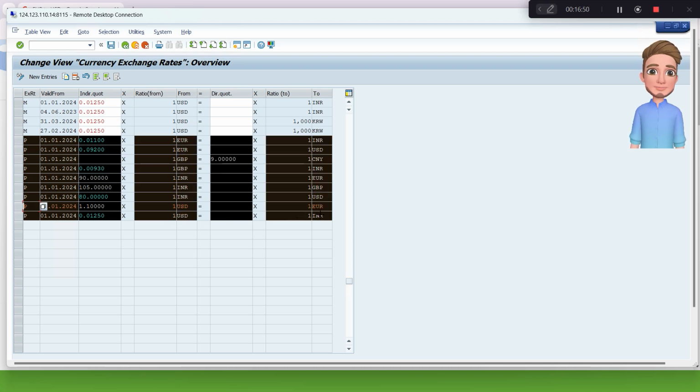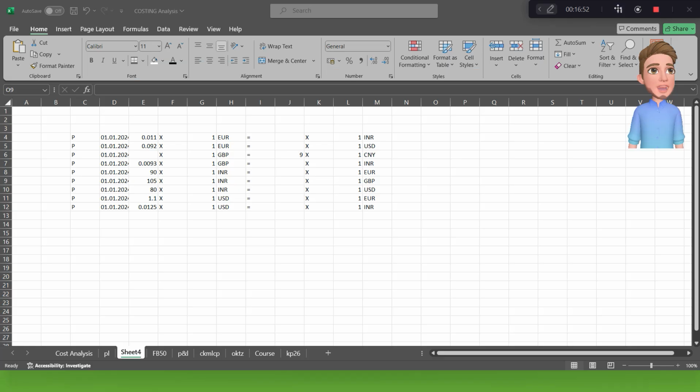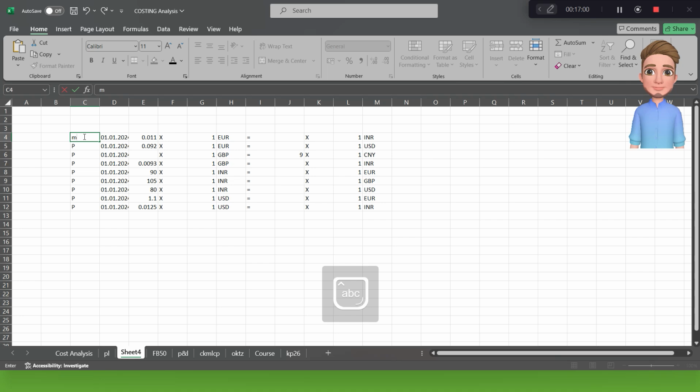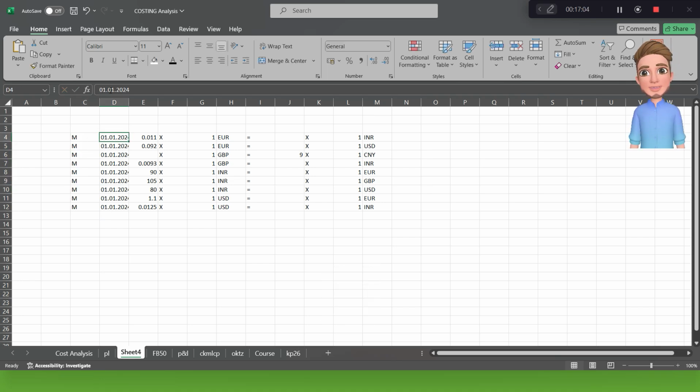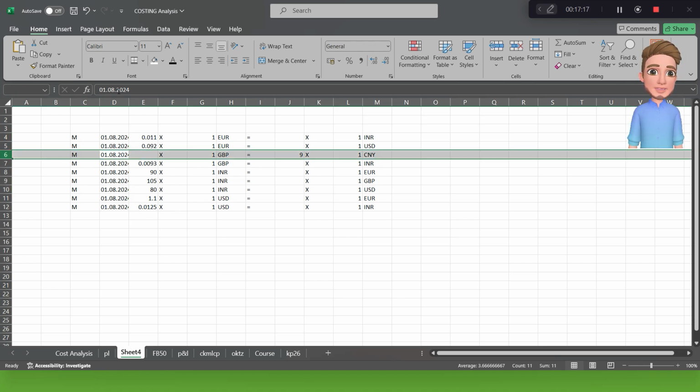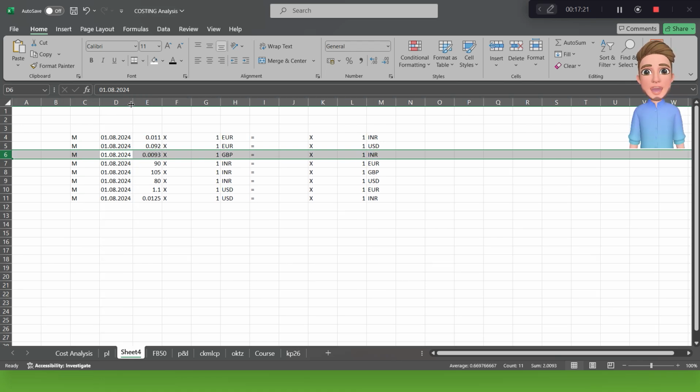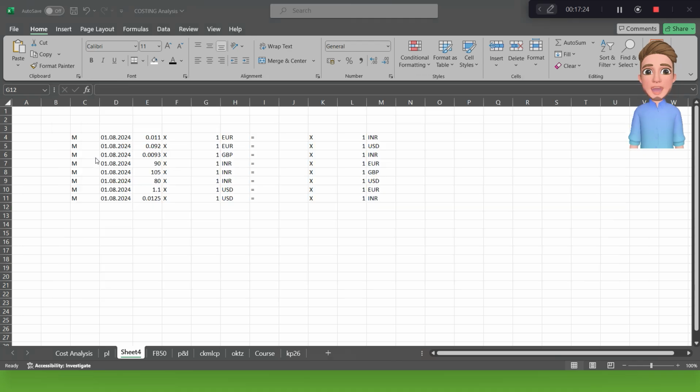First let me copy this currency conversion settings. All I need to now do is copy them as average rate. So I'll say M is the average rate. For M, I will set the date from August onwards, because I'm going to do all the bookings from August. Then I will remove this Chinese yen, which I don't require. These are the settings which I need to now post for average rate M.